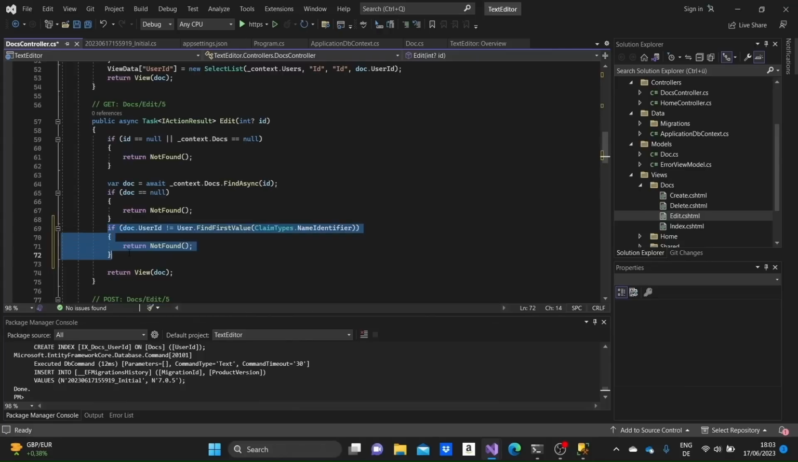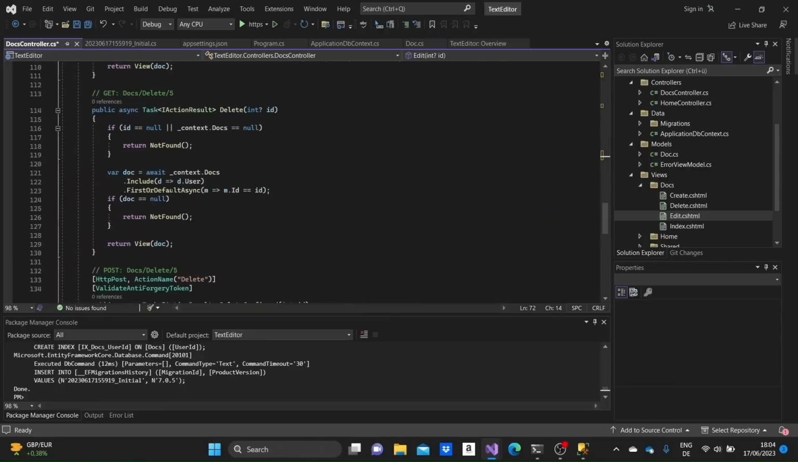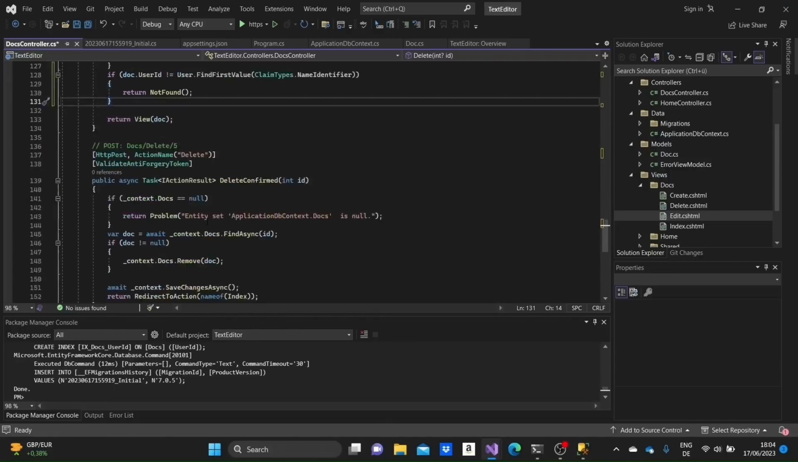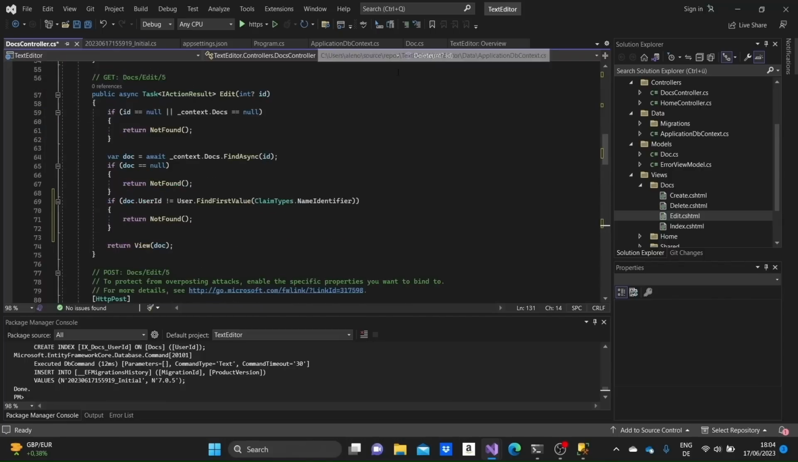And I'm going to copy this and put it in the delete method as well, so that only the users that created the document can delete or edit it. Because if we leave it by default just like that, if a user has the link, they can go and edit or delete somebody else's document.